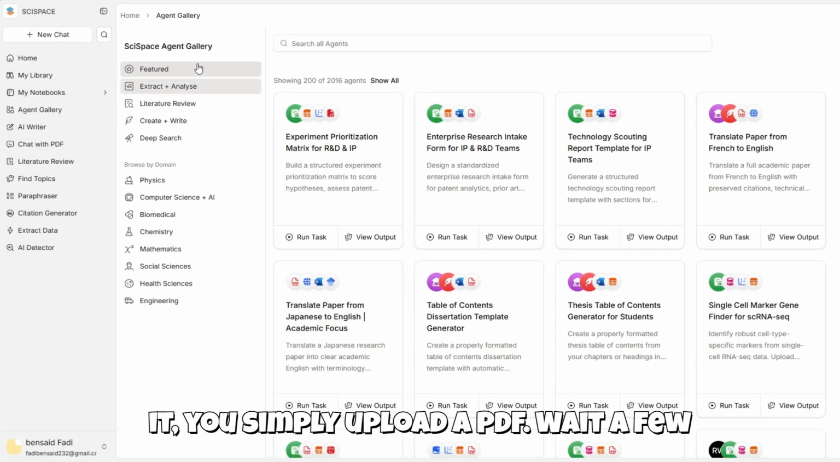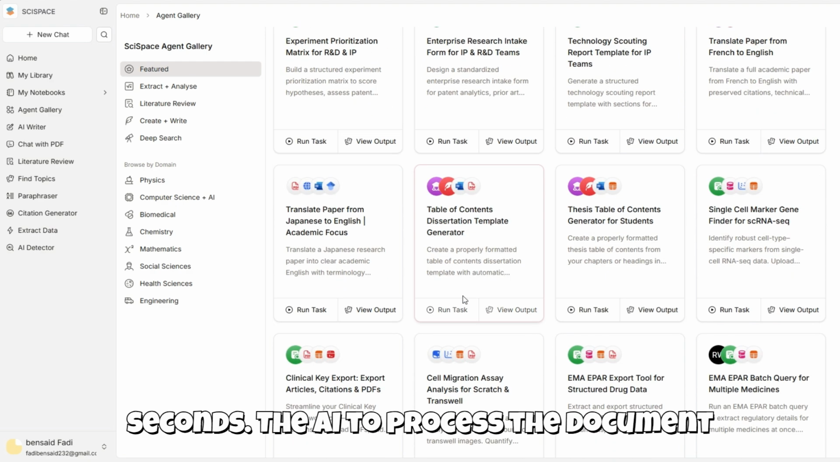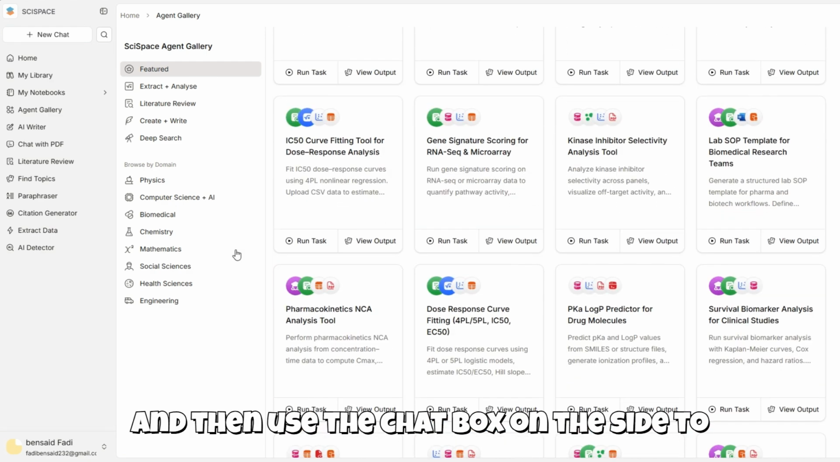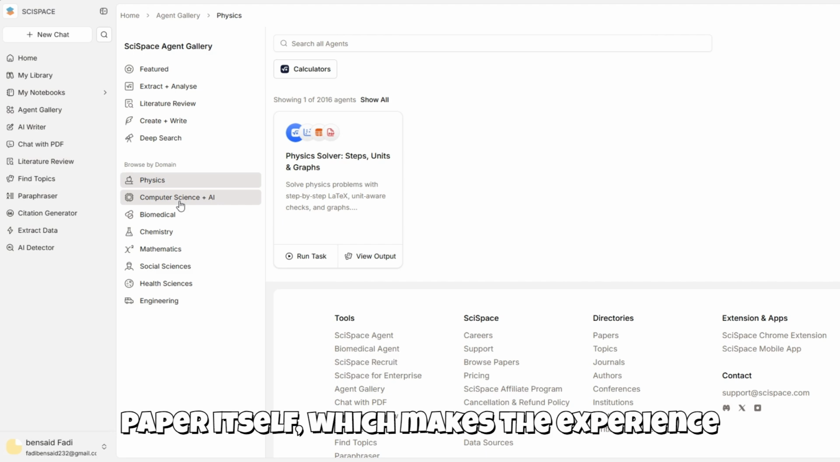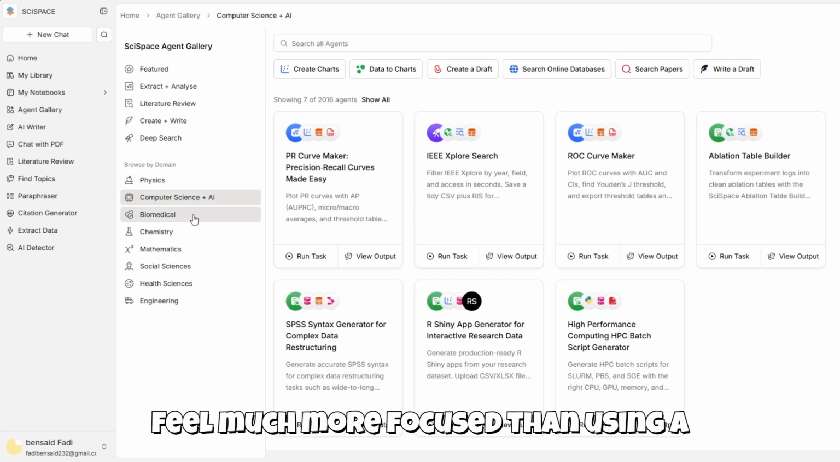To start using it, you simply upload a PDF, wait a few seconds for the AI to process the document, and then use the chat box on the side to ask questions. The AI usually responds with answers connected directly to the paper itself, which makes the experience feel much more focused than using a normal chatbot.